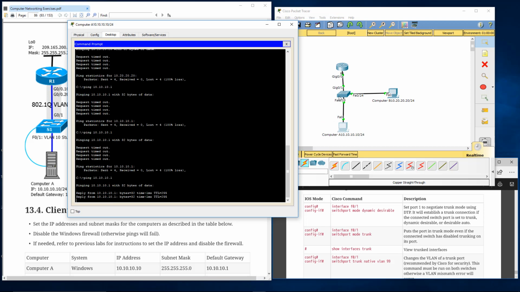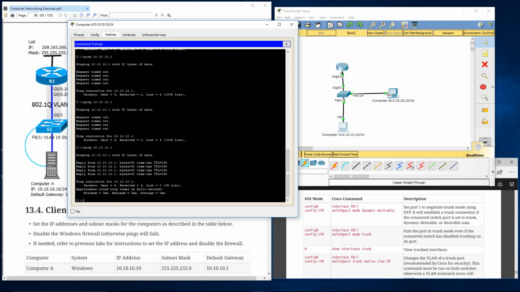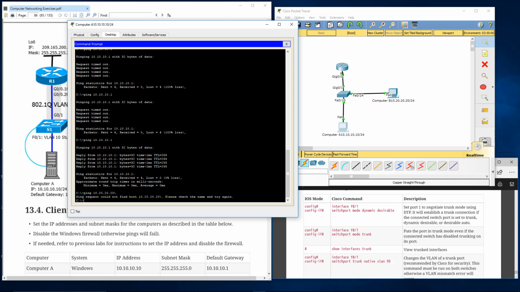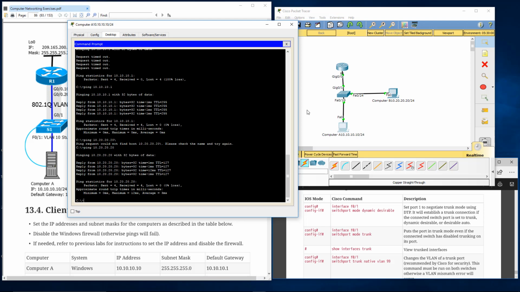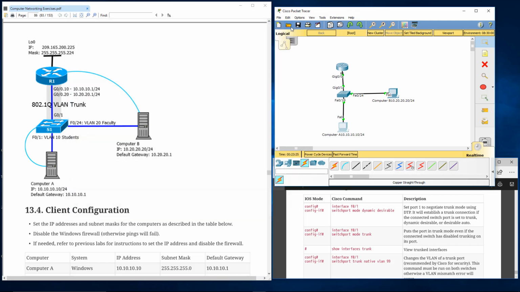Okay, all right, now it's working. Now I should be able to ping computer B again. It's all because we had to set that up as a trunk interface. So a key idea is that once you're using VLANs, to ping another computer on the same VLAN, you've got to be on the same subnet. You all have to be using VLANs. So that is very important.